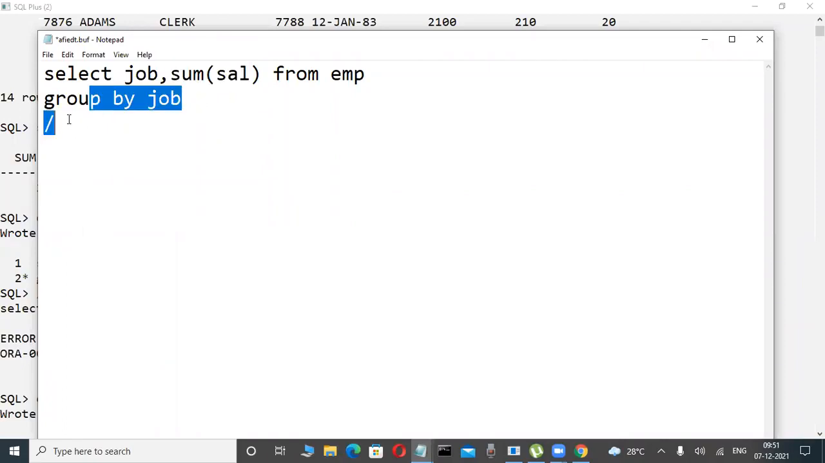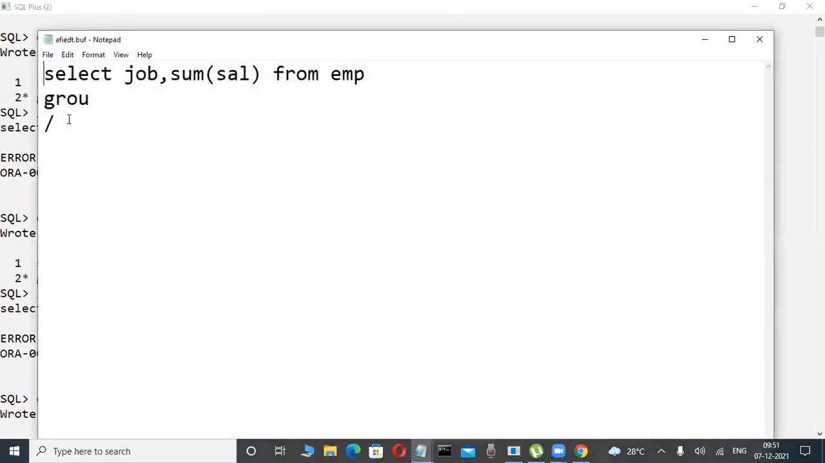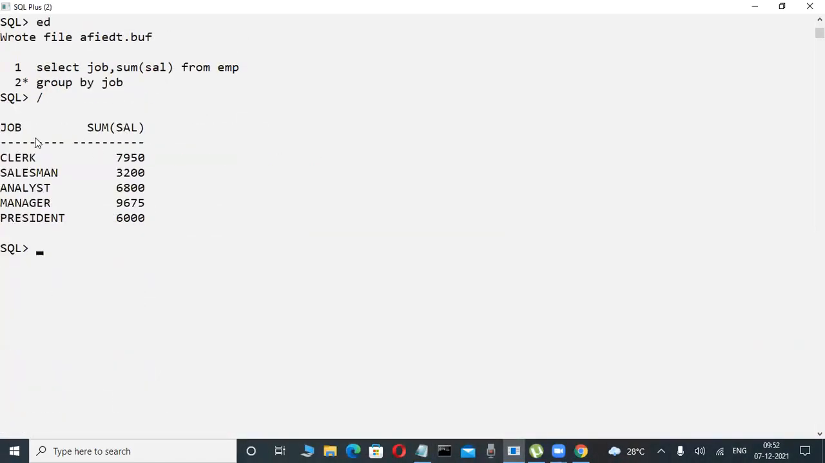Suppose here group by class queries are there like this. Okay, fine. Yes, okay. Whenever we are using here group by, here job is a column. This is the way a group by class report is there. Observe here.